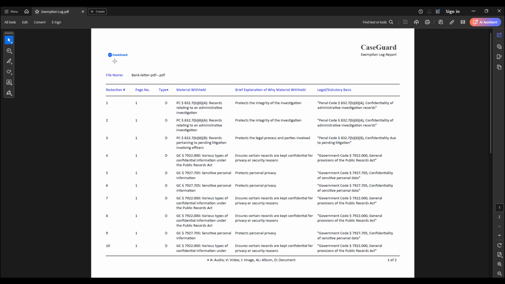That's it for this video. Next, we will be going over how to use manual redaction and template redaction. So stick around and learn some more about CaseGuard Studio's document redaction tools.